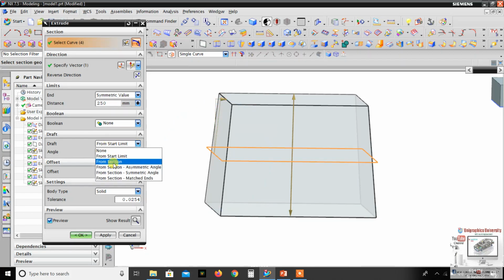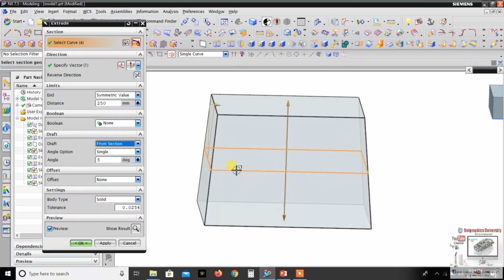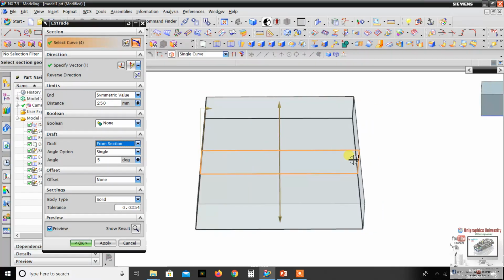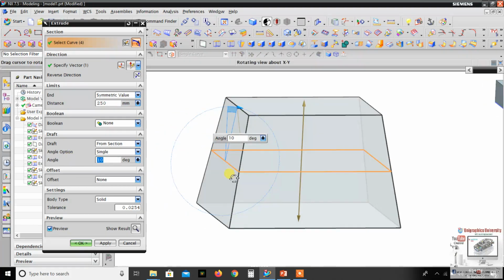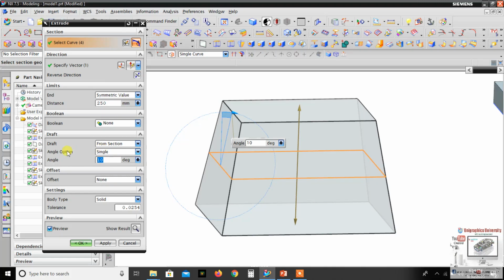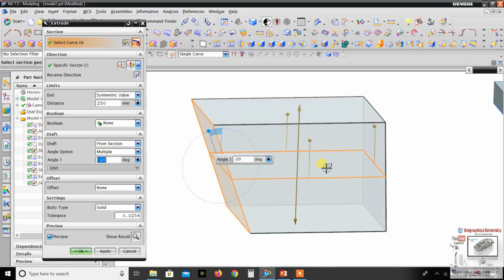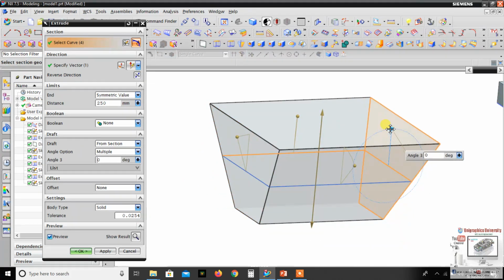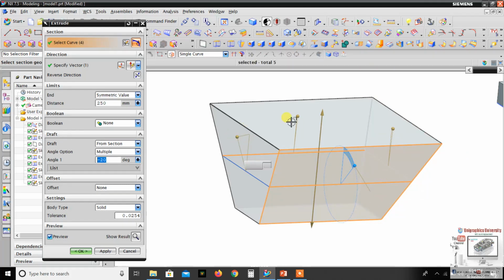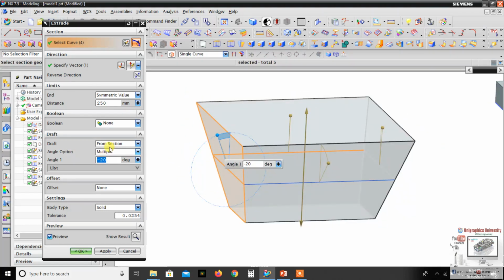Okay, then choose section. In this option, the solid body will be drafted from the selected curve. Okay, we change to 10 degrees. So the draft is from this curve. This is single. If I choose multiple, I can change each face to different draft angles. This is minus 2 degrees, this is minus 45 degrees, this is minus 20 degrees. So I can change different draft angles if I choose multiple.